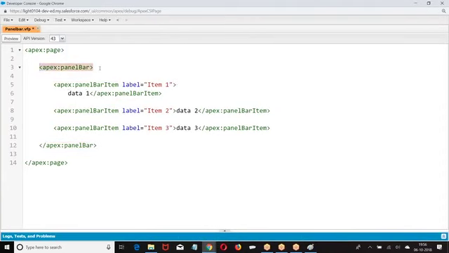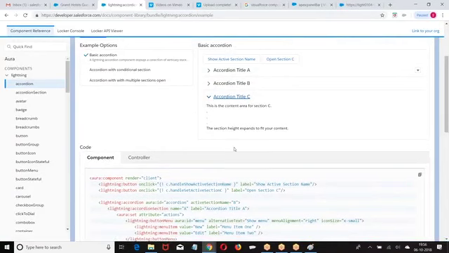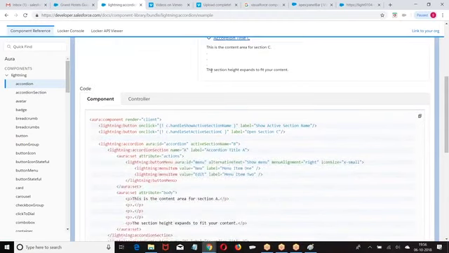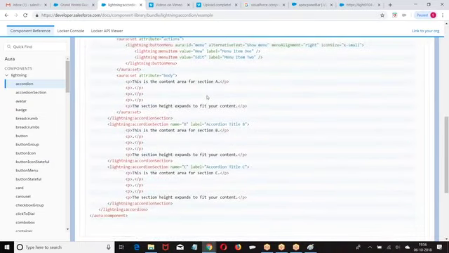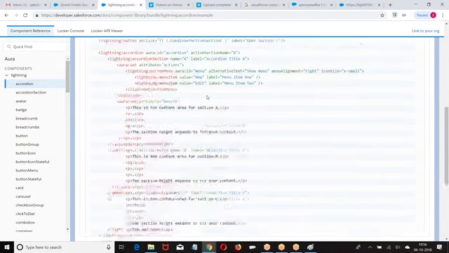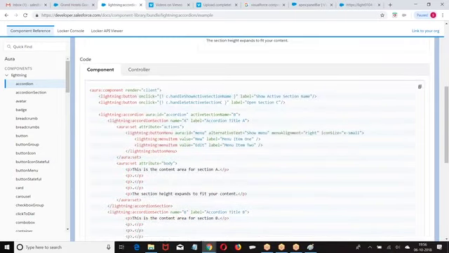Similarly, accordion section, accordion section, accordion section. The entire structure is called the accordion, and what you find inside it is called an accordion section: accordion section 1, accordion section 2, accordion section 3. For every section, there will be a label and a name. How do I know which one you selected? Based on the name, I can say which one you have selected. So basically we have accordion with accordion section.